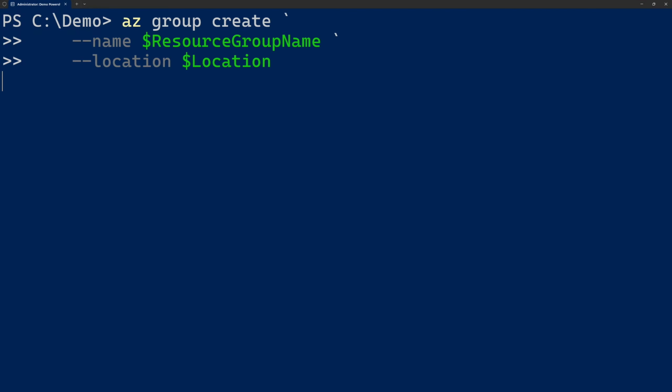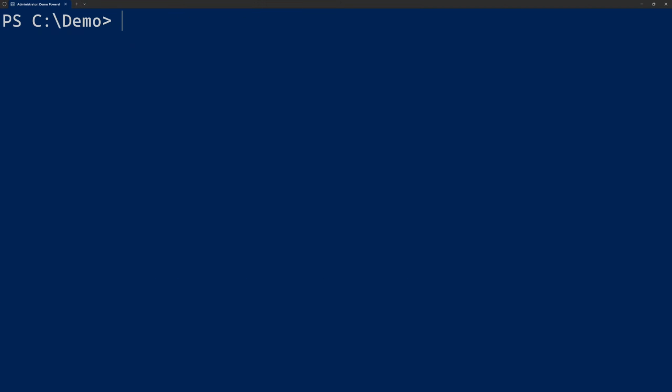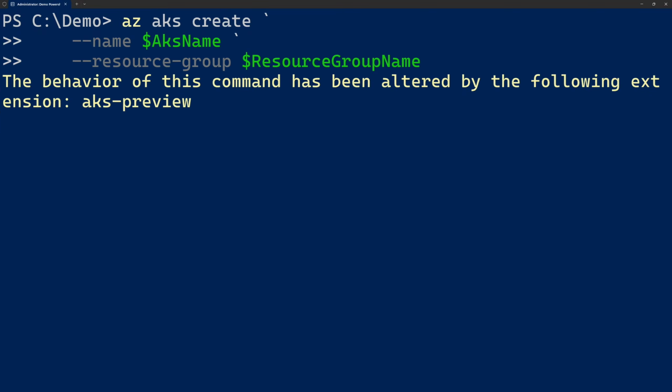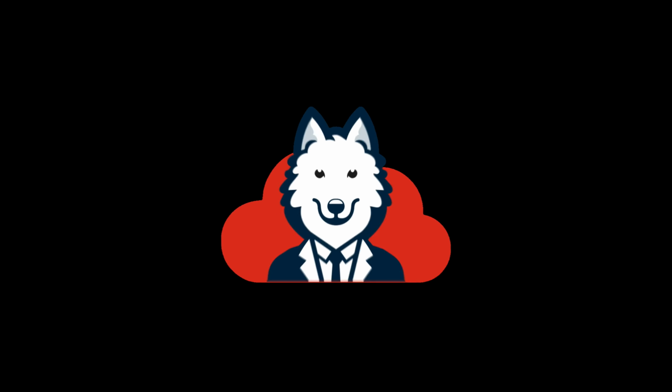With this out of the way, let's create a new resource group and then we deploy everything inside this resource group. Now with the resource group created, let's deploy our AKS cluster. As you can see, it's as simple as possible. I only provide my name and the resource group. Now the deployment will take around 5 minutes. This means I'm going to stop the video here and we'll continue once the deployment is finished.